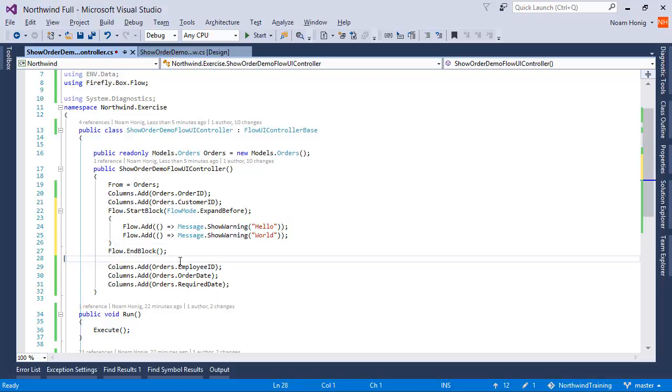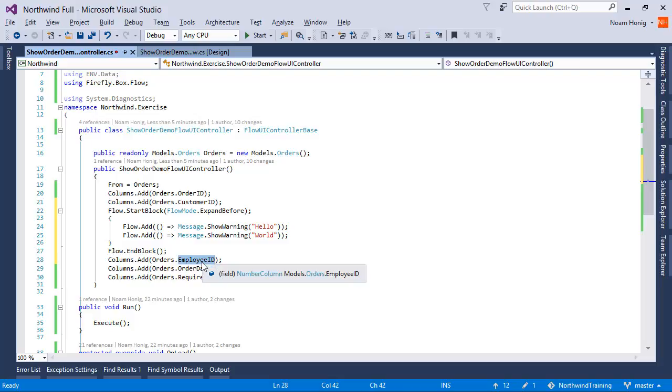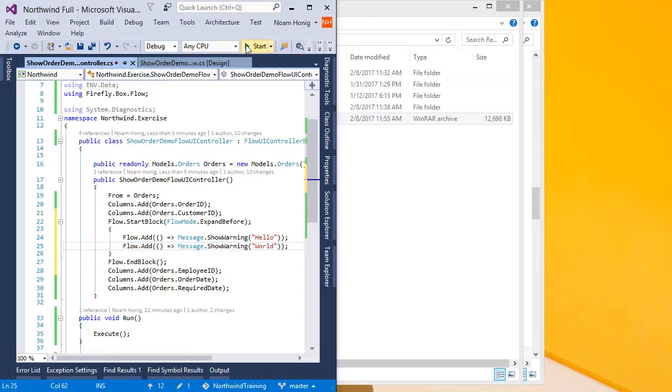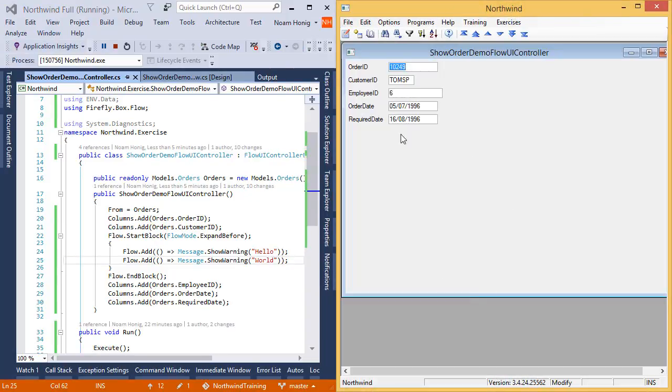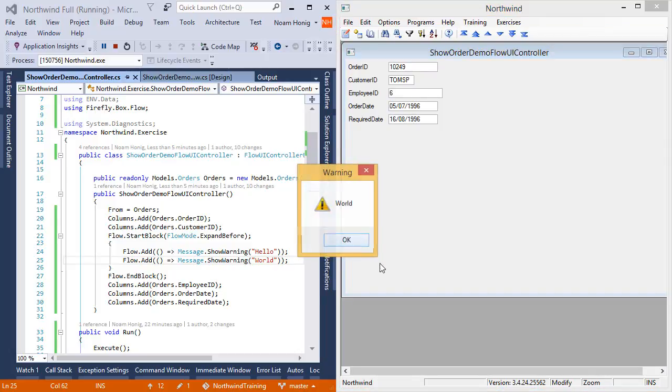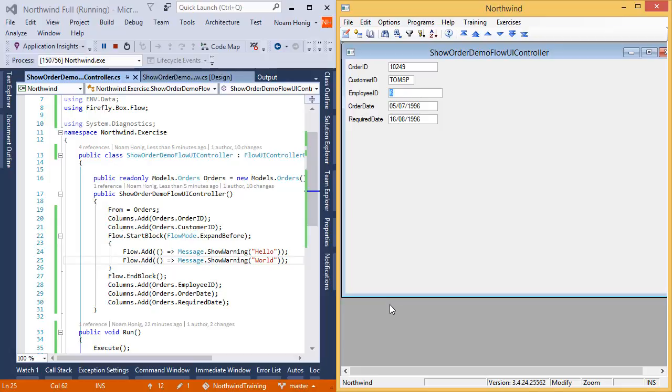So now, when I'm on order ID and I click zoom, it will go to this block and perform these two flow commands one after the other. Let's see that in action. Run our code, demo flow UI controller. I'll go over to employee ID, click zoom, and I'll get hello, and I'll get world. Because this entire block is now bound to the employee ID. And you'll see block quite often in code that was migrated from older versions of Magic.